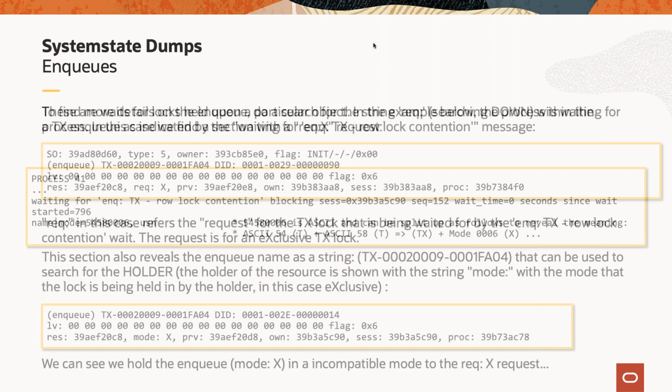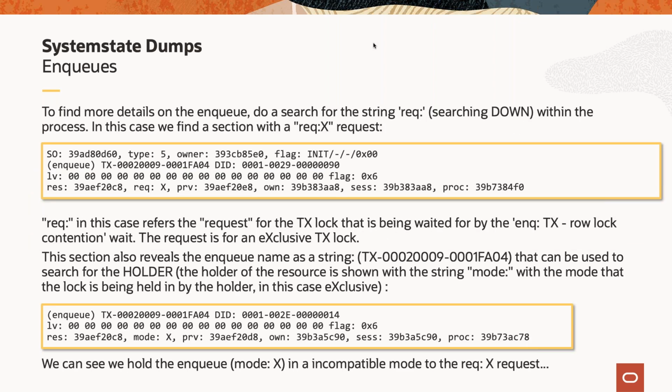As you go into more details, you have to look for the string rec.ruq, and as you search through this, you'll find a request. In this case, this particular TX lock has been requested in exclusive mode for this particular resource. And then you also find out what the NQ resource is. The NQ resource is the TX-something-something, which ends in FA04, and that is used to also search for the holder. Then you grep for the TX NQ string, you'll come up with the section that says TX, and then the mode is X, which basically means that somebody is holding this TX NQ in an exclusive mode.